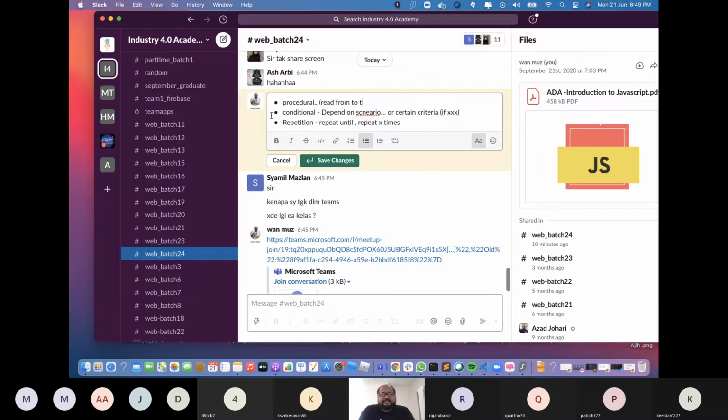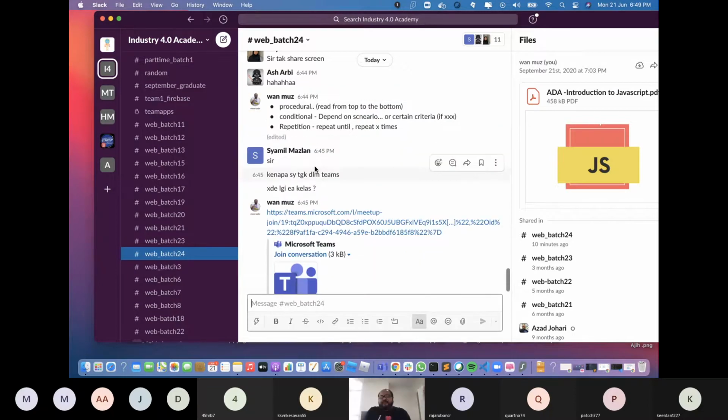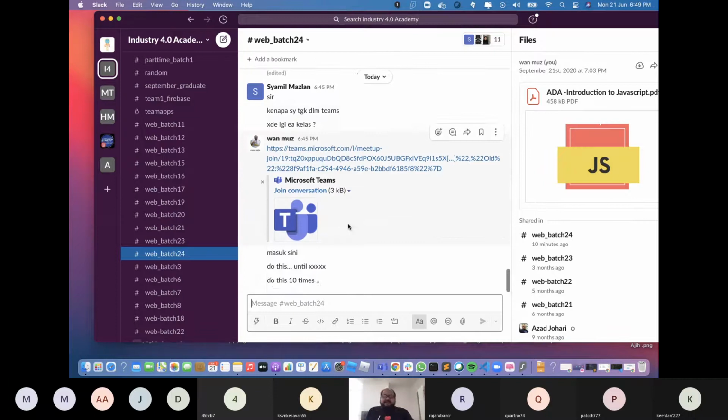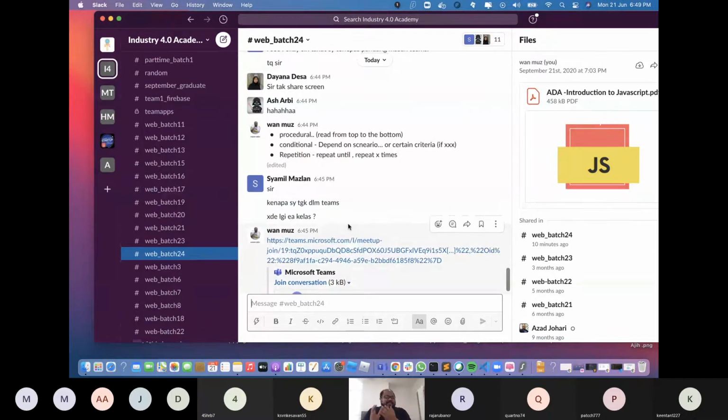Read from top to the bottom. And by using only these 3 principles, you don't even need 100 principles. You only need to understand these 3 principles: procedural, conditional, repetition. You're going to try to resolve a lot of problems throughout the next 5 weeks, 5 minggu lagi.